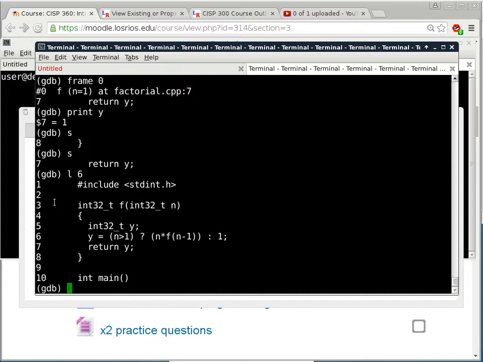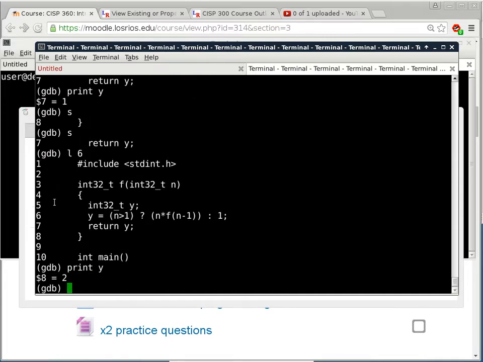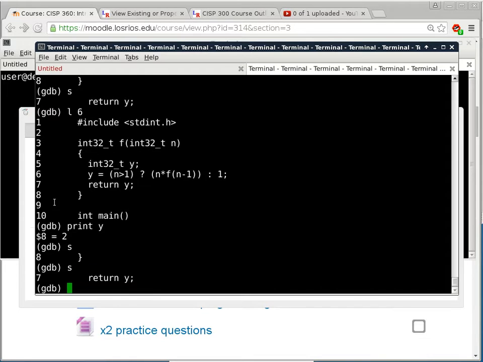So we did the 2 times 1 because the last invocation returned a value of 1. n is a parameter, has a value of 2. 2 times 1 is 2. So that means y at this point should have a value of 2. And we can confirm that. Let's print y. y does have a value of 2. So we are now ready to return a value of 2 to the first invocation. Single step, we are now back to the first invocation. When we're back to the first invocation, it would have executed this line already. But from the perspective of the first invocation of f, what is the value of n? 3.